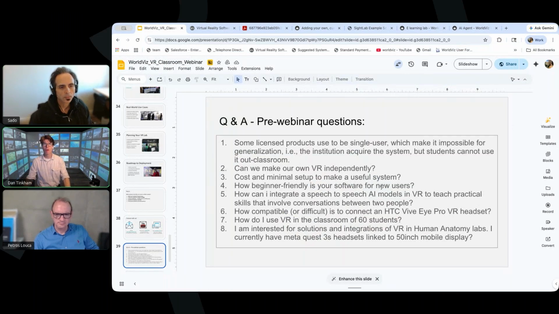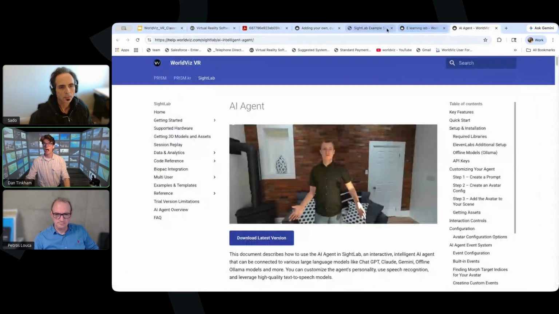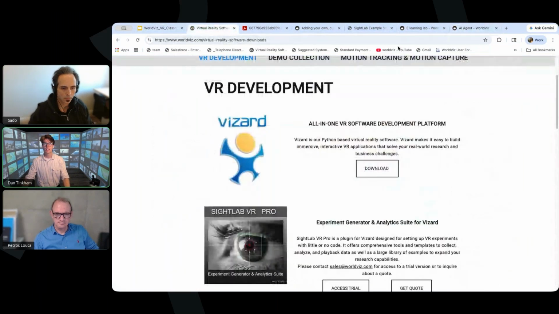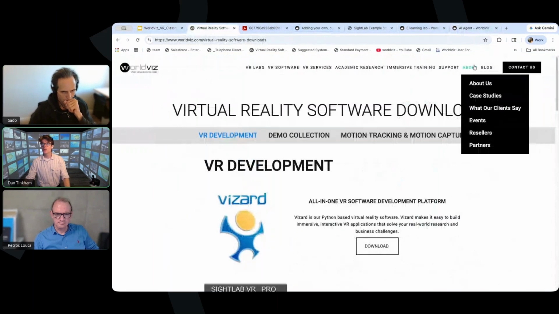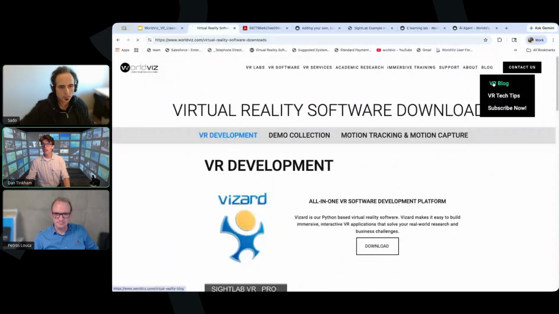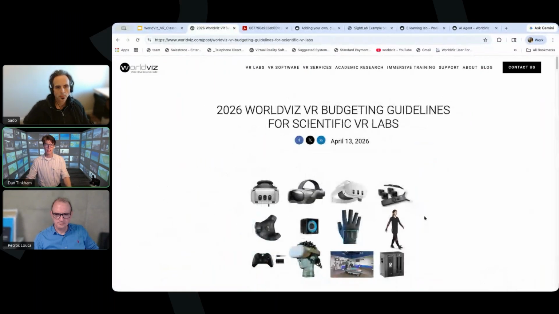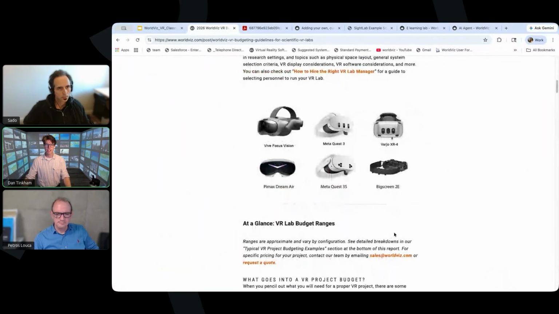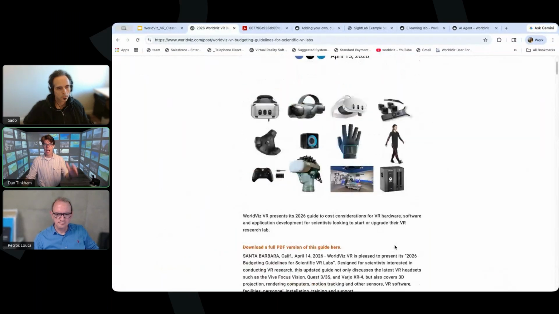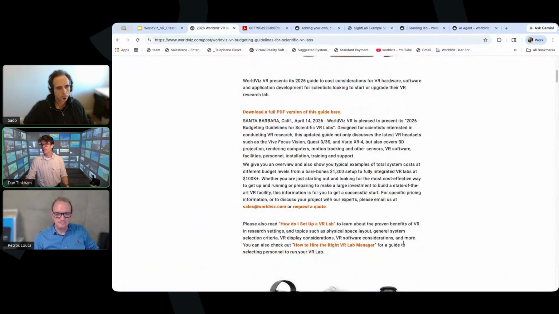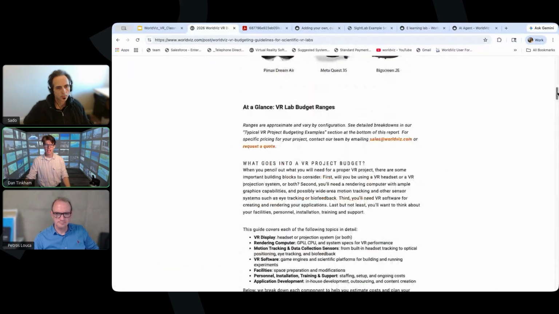Cost and minimal setup for a useful system. This is a great question. If you go, once again, to our website and you go to blog, VR blog, we just posted this. It's April 13th, so it's been not even 10 days since this went live. The 2026 WorldViz VR budgeting guidelines for scientific VR labs. In this entire guide, we break down everything. This guide is huge. We've been updating this guide for many years now.